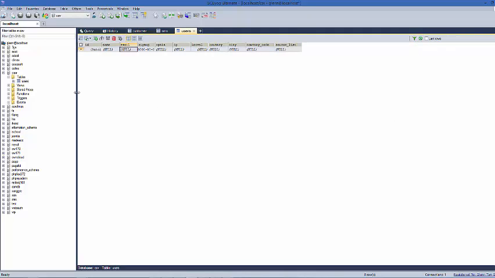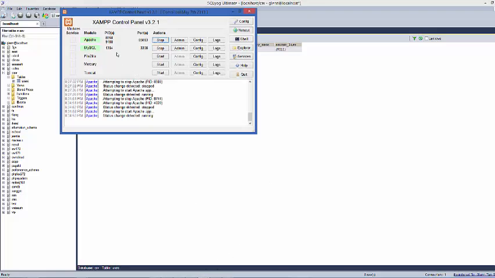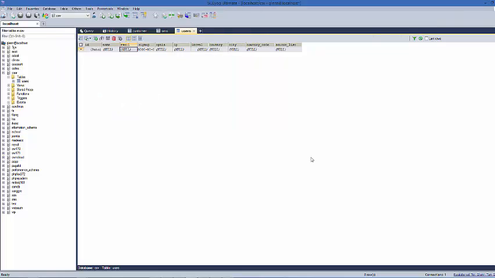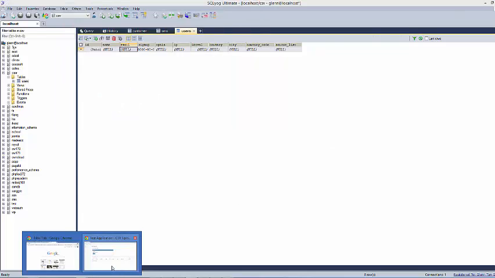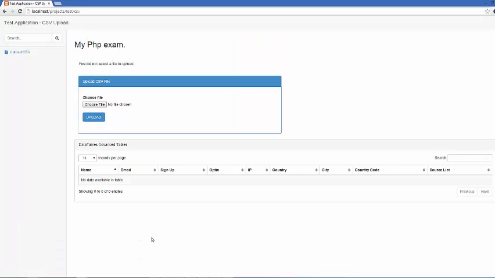It's empty. This is the database csv, and the table is called users. The columns are arranged accordingly with the CSV headers provided. I'm going to double check my XAMPP if it is running. Apache and SQL are running. So let's try the upload.